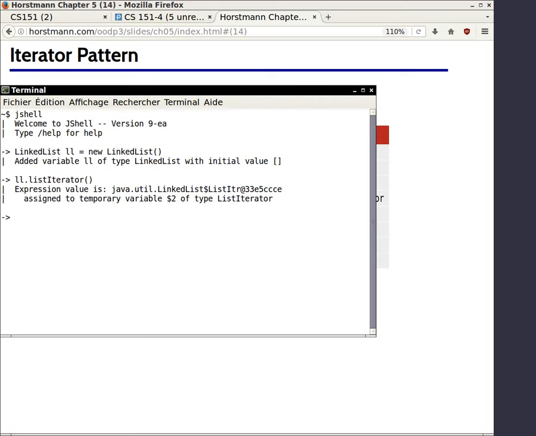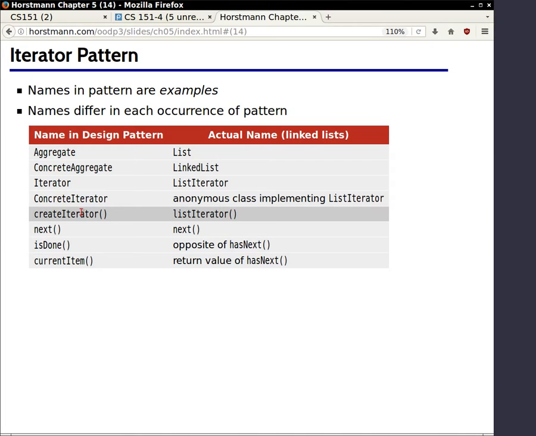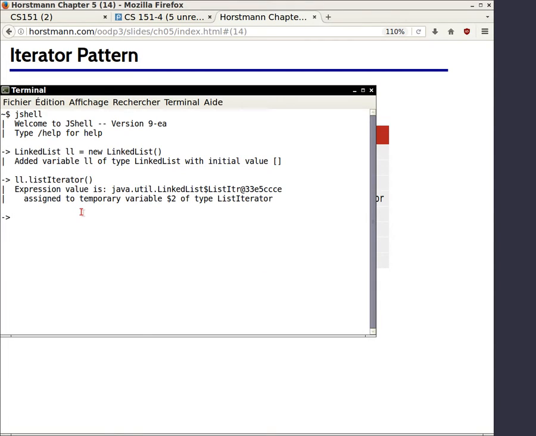So now I'm getting an iterator by calling list iterator on this thing. You may be amused to know that this is the name of the class, java.util.LinkedList$ListItr. So it's an inner class ListItr inside java.util.LinkedList. You never knew, and neither do you have to, because it's something anonymous that's hidden from you. Now, the create iterator method, as it was called in the pattern, is now called listIterator, or just plain iterator if you don't care about going backwards. And that's the method that I call.